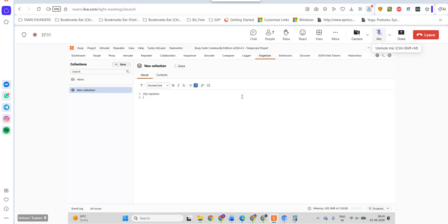Okay, organizer. It's just a note, guys. It's nothing apart from that. It's just a note. And this particular one, you can share it as a new collection. But for this, again, you need to have the professional version. Okay, clear?